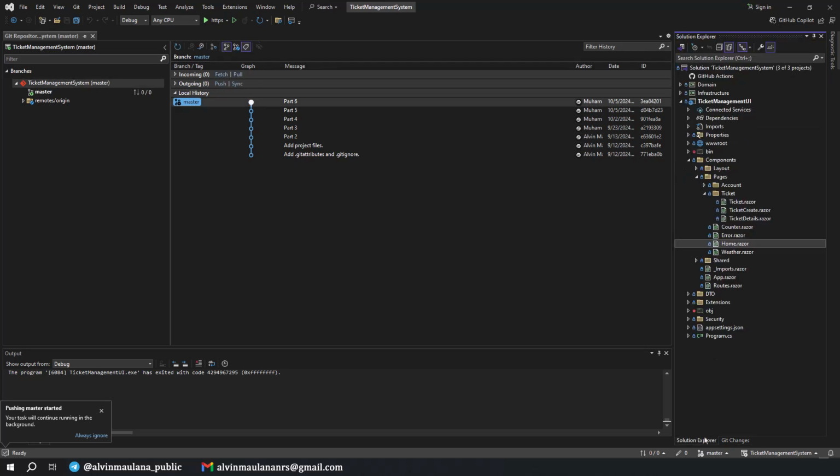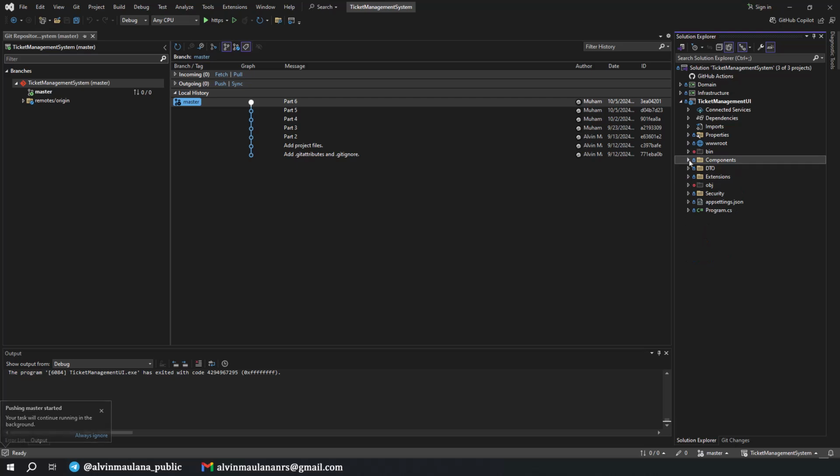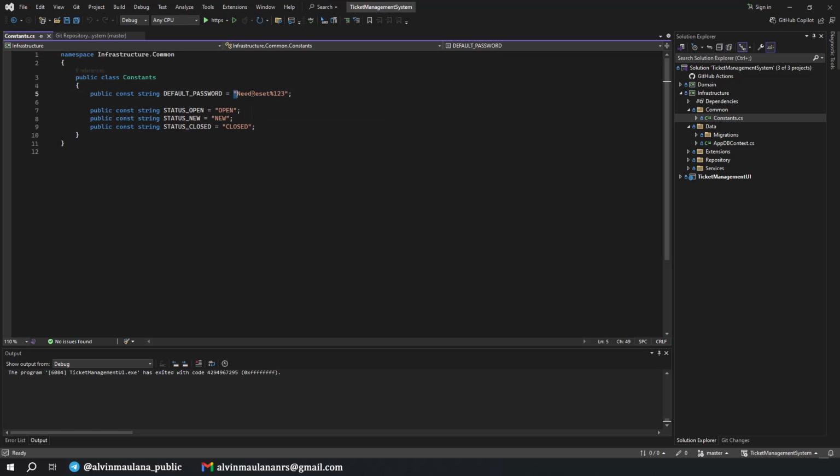For the next part, we will have user management, so we can add more users or more admins from the UI. And in this case, the menu is only available for admin. And also, if you remember, we have a need reset here. So when a new user registers and tries to open the page with the password given here, they need to update the password.